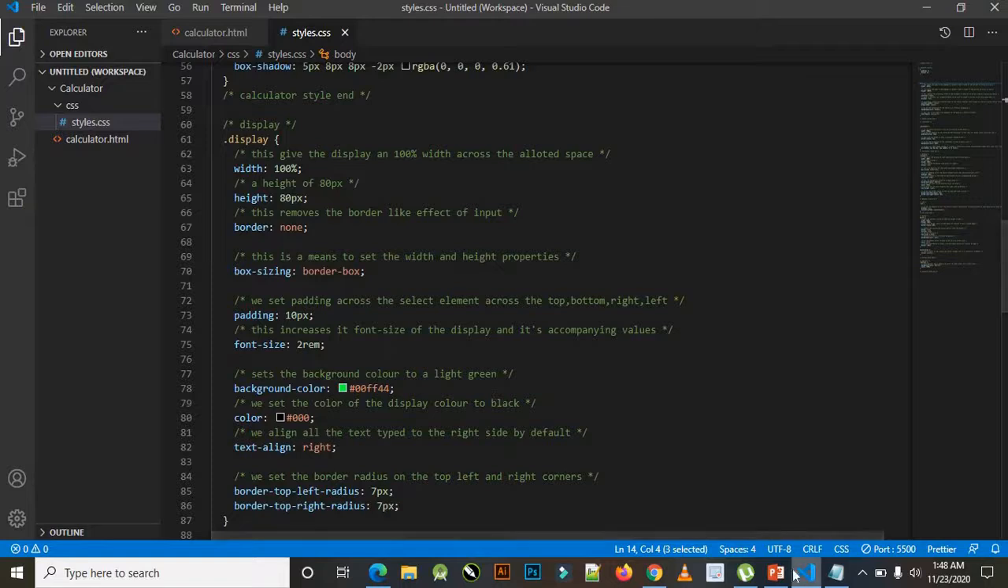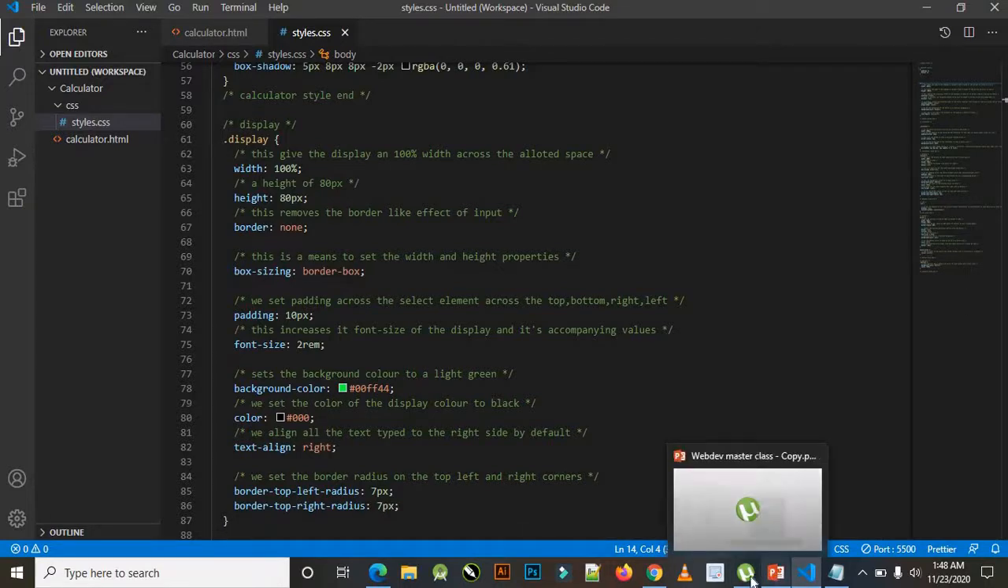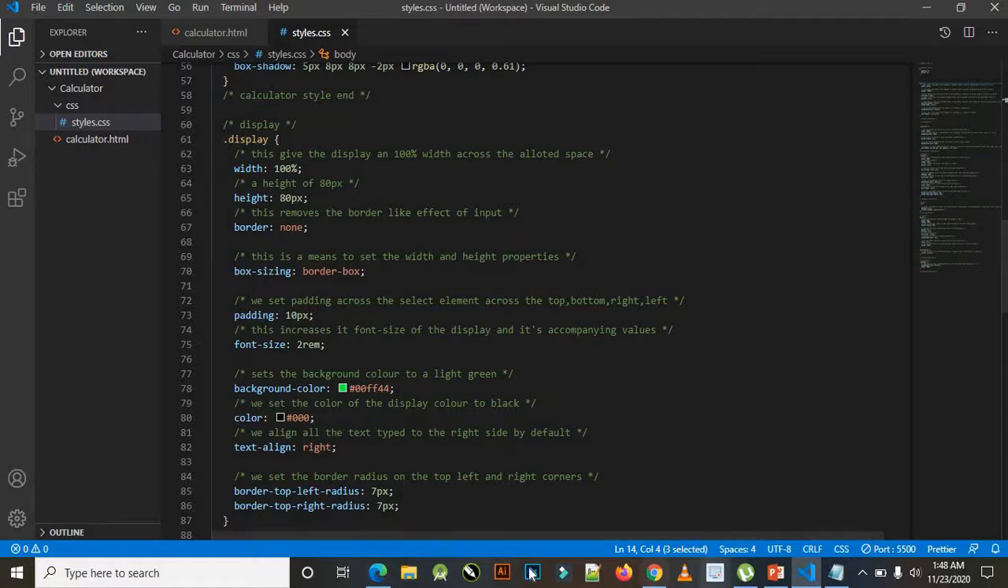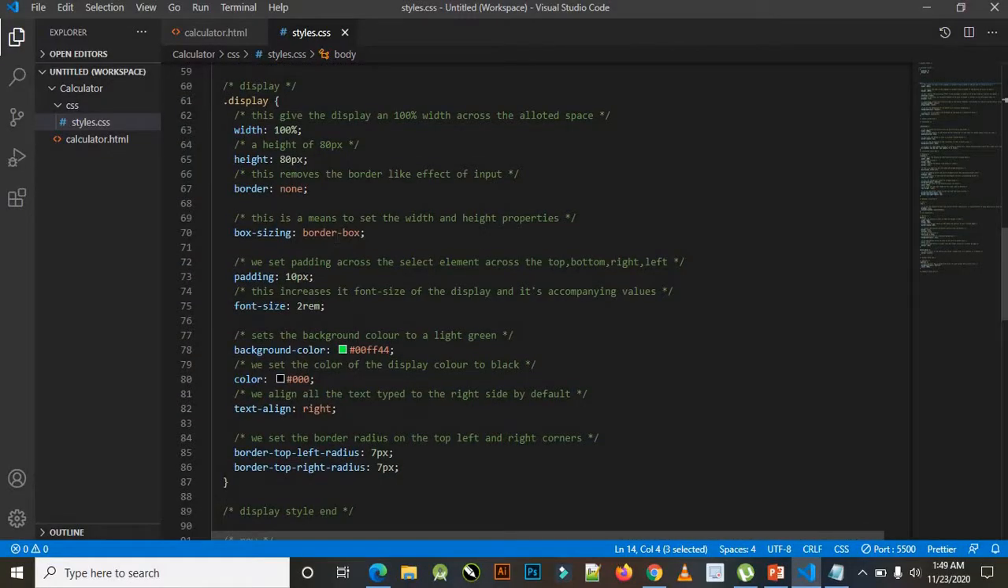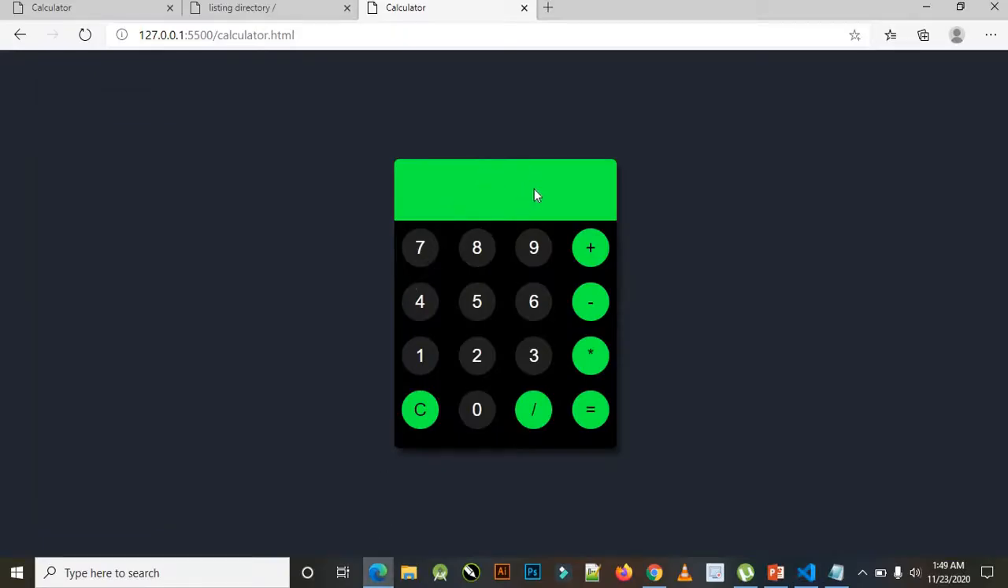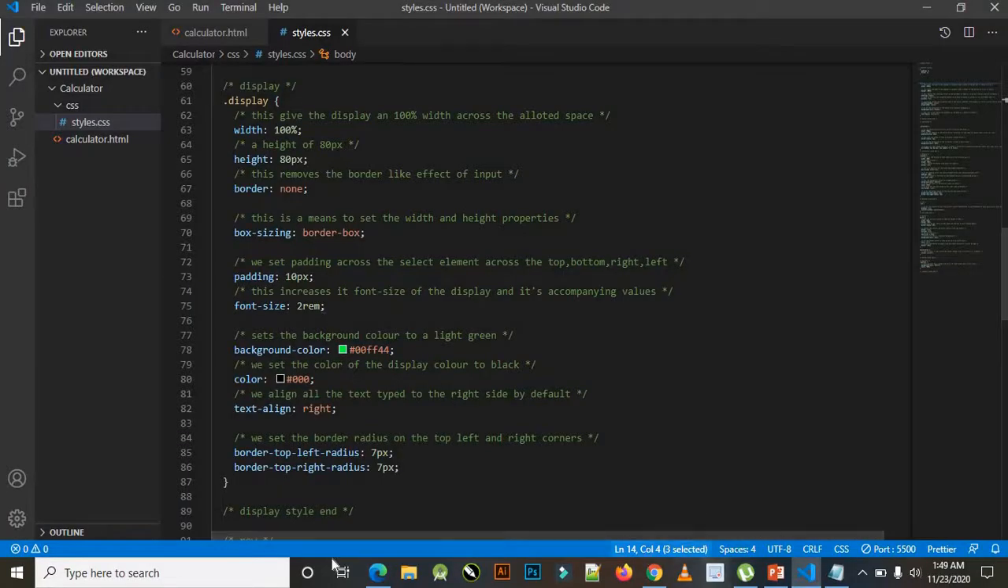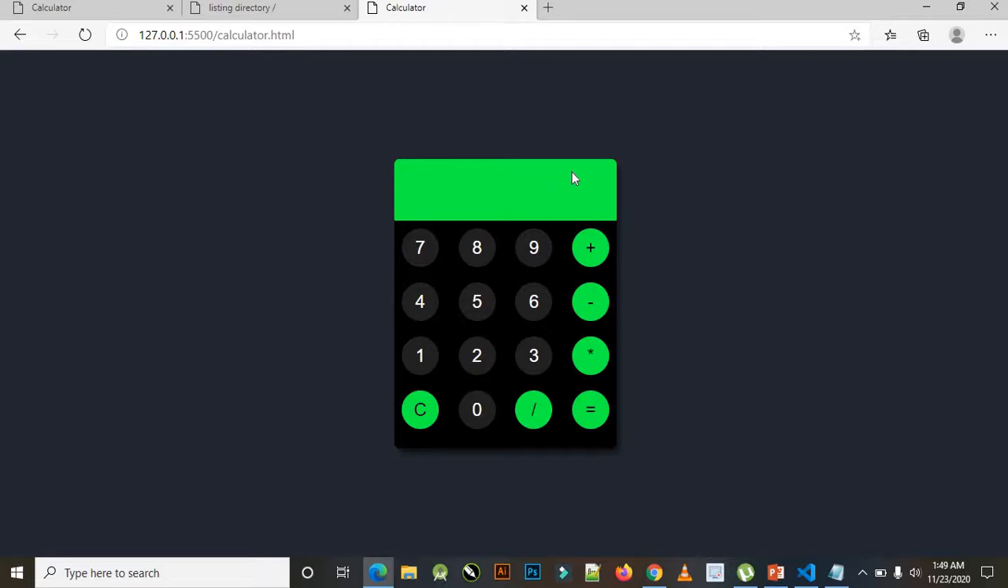Then the padding between all sides of the display is 10 pixels, from the top to bottom, from right to left, and from all sides as well. Then the font size of whatever goes into the display of the calculator will be 2 rems. That's sizing, and you learn more as time goes on. Then the background color of this display is light green, this light green color.